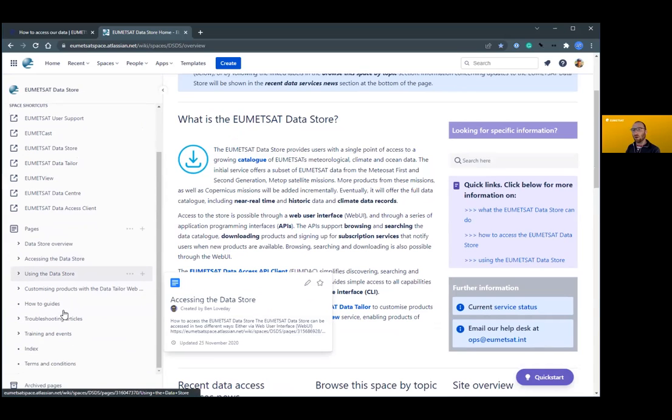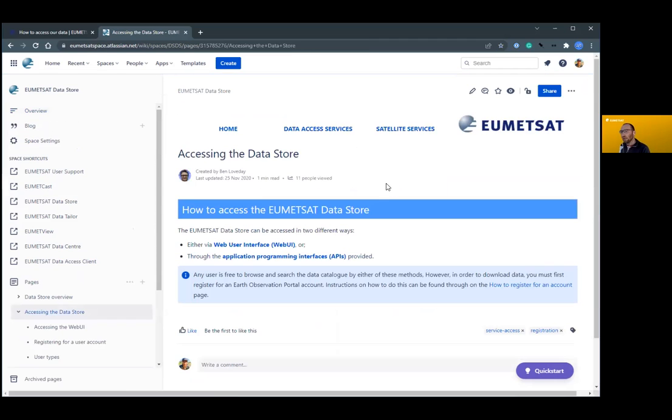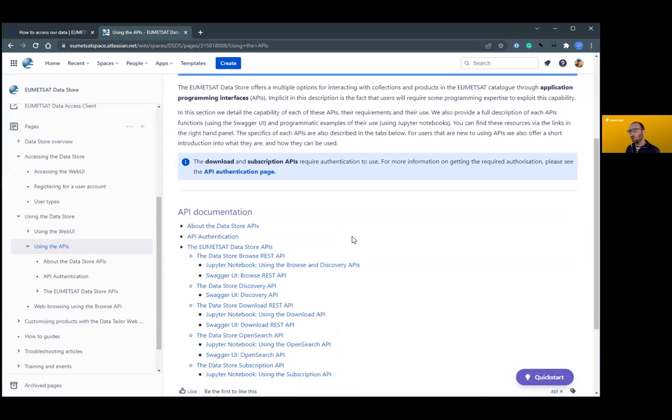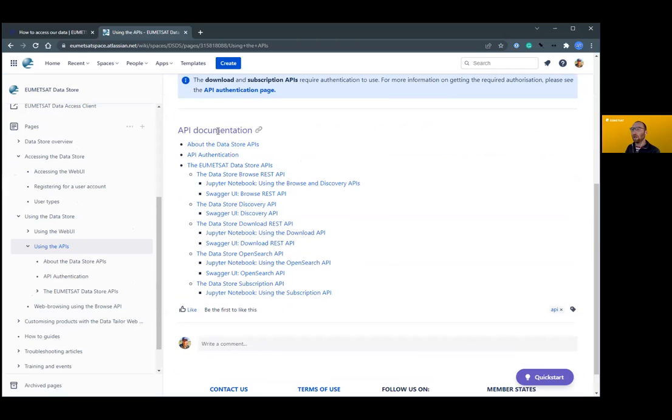You have different ways to access the data store. When you click on the sub-navigation on accessing the data store, you can find some ways, for example the web user interface we will focus on today, or the application programming interface, the APIs. When you are interested in programmatic access to our data, this is absolutely the point you should look into. We have some explanations about the API, and we have Jupyter notebooks for many best practices on how to use our APIs to download or search for data.